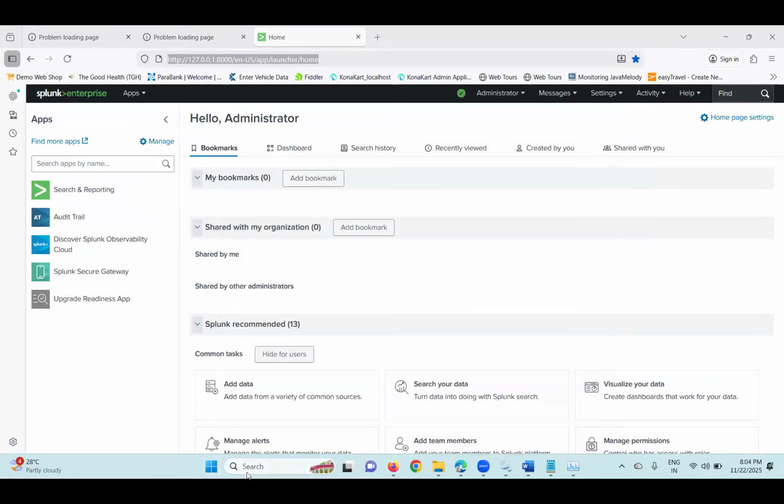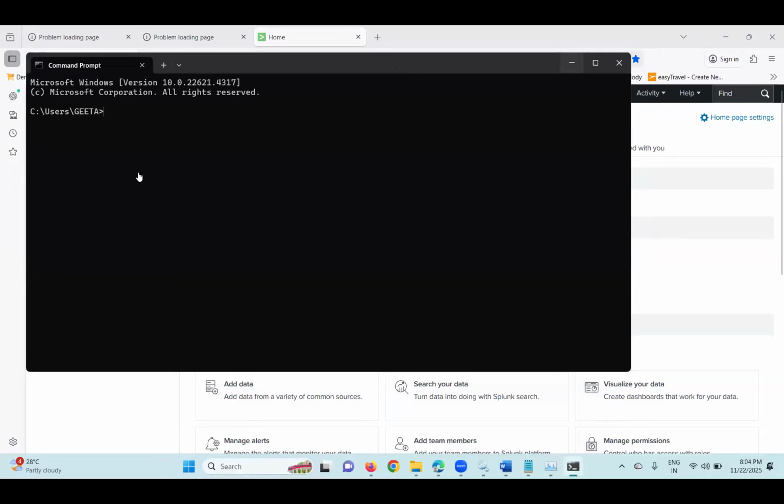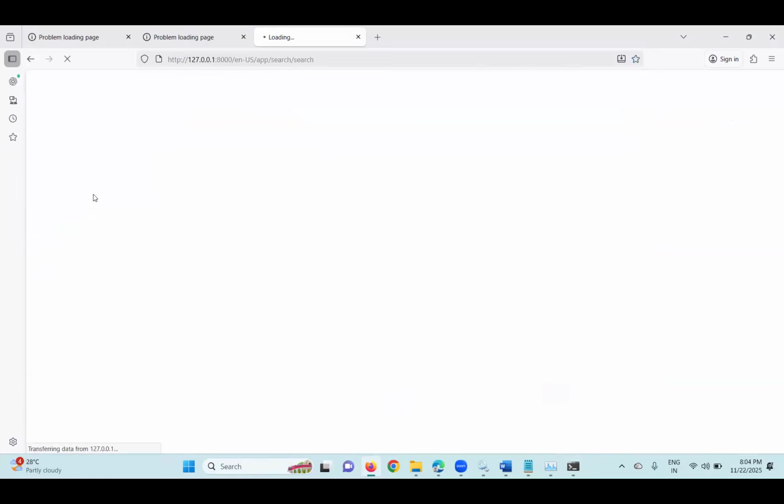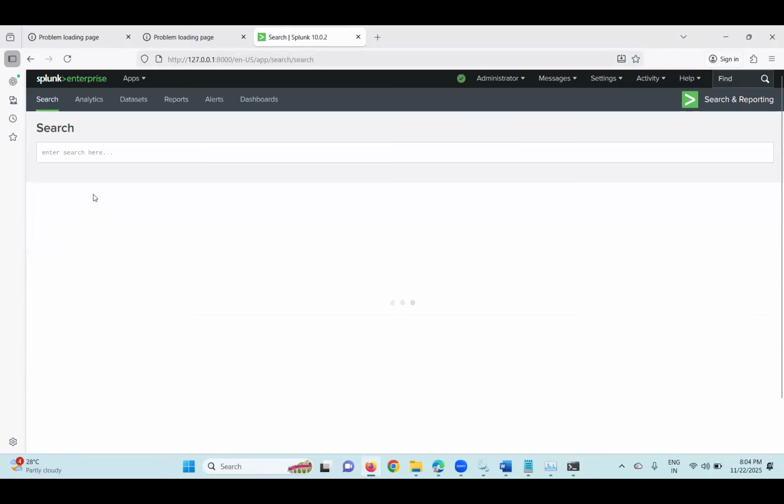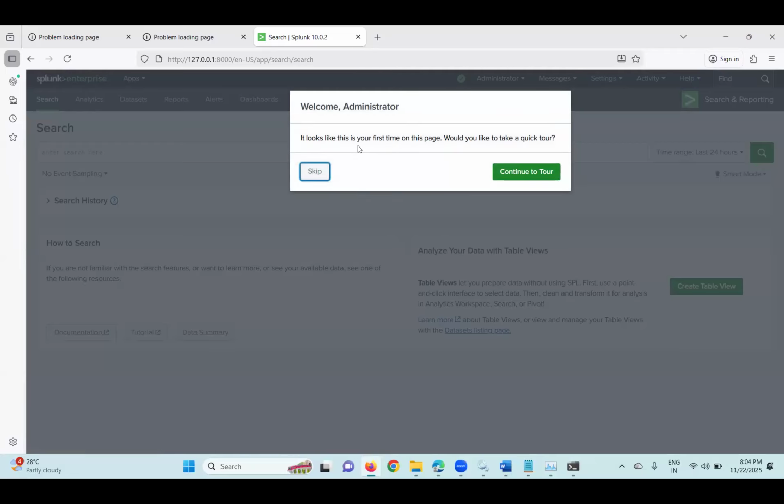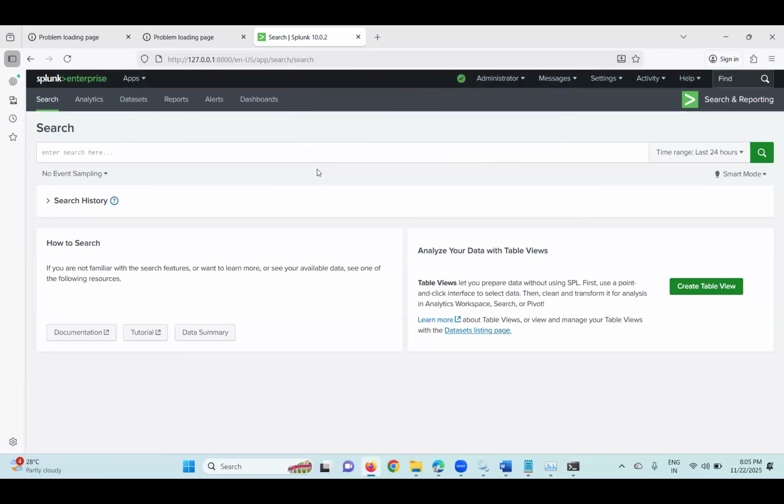Now, can you please click on search and reporting? Search and reporting is one of the major applications that we work on when using Splunk. You can take a tour later on. You can skip for now. You can go to help and take the tour any point of time.